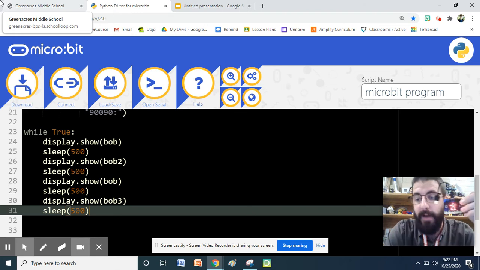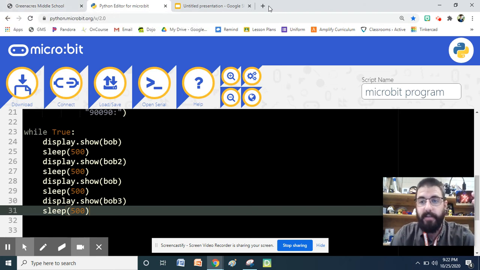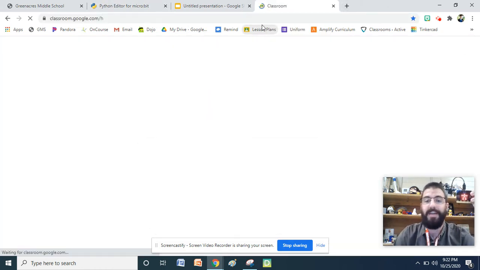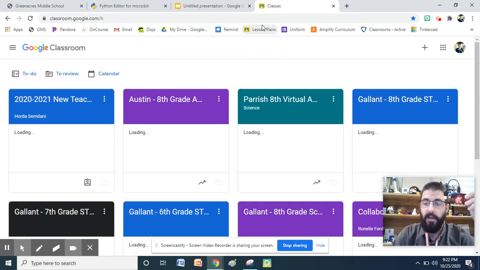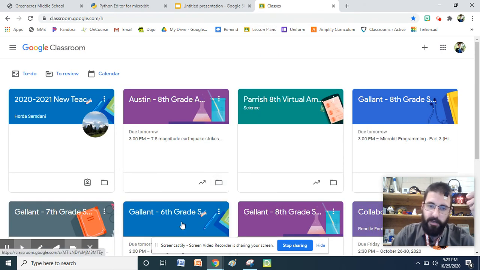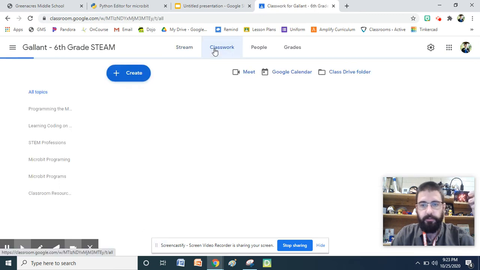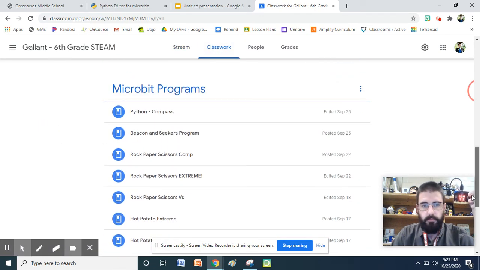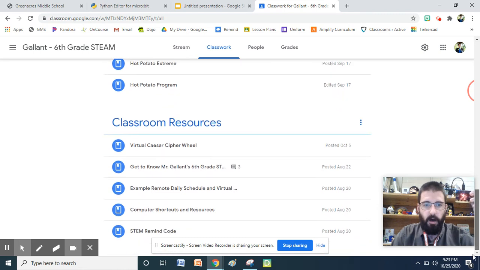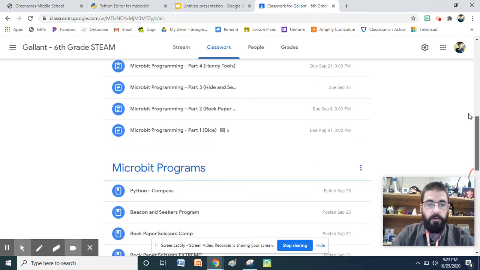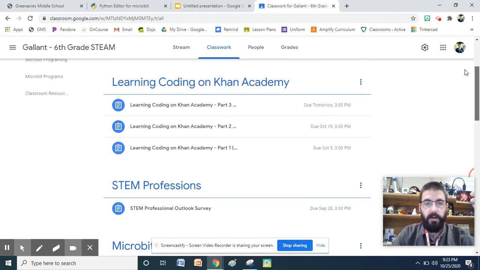And what you will be expected to turn in for me is a screenshot of the image and turn it into Google Classroom, okay? And remember, if you don't know how to turn it into Google Classroom, all you will need to do is go to Classwork and all the way down at the bottom, Computer Shortcuts and Resources. It's right there. Now, for the sixth graders, right here underneath where is it at?